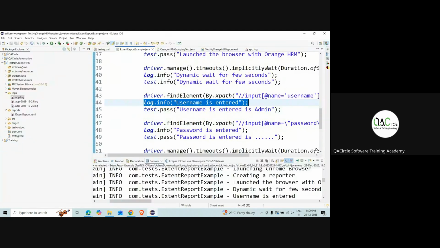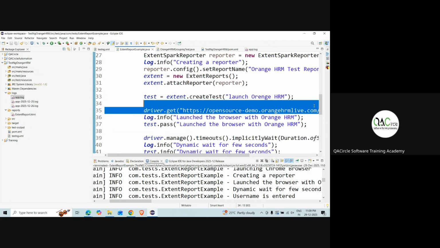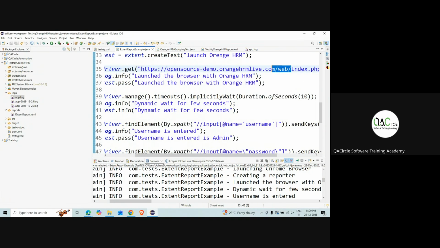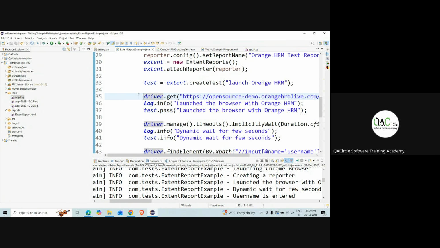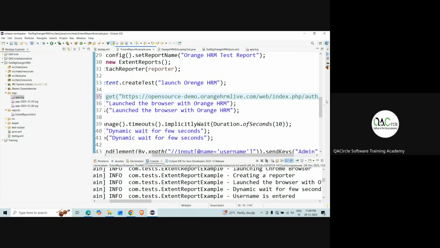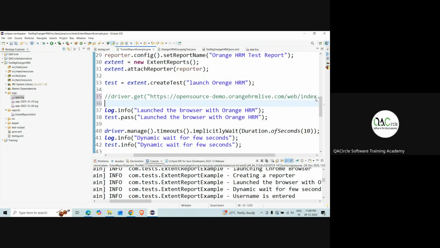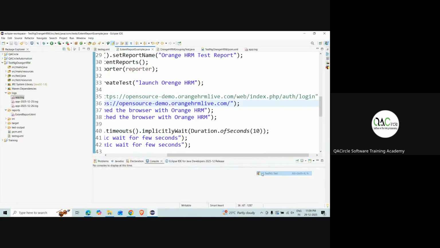Wait. Let me show you the failure scenario. For example, I want to just open something. I'll give a wrong URL, so it should go to test.fail. Let me copy this, and put it here. Let me copy this driver.info and press enter. I'll just use this one. I don't know whether it will open or not. Let's see. Right click, run as TestNG.